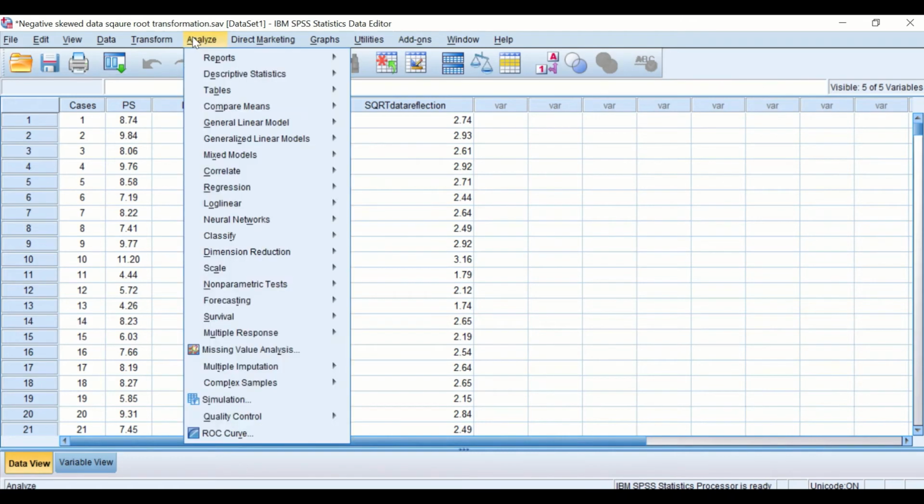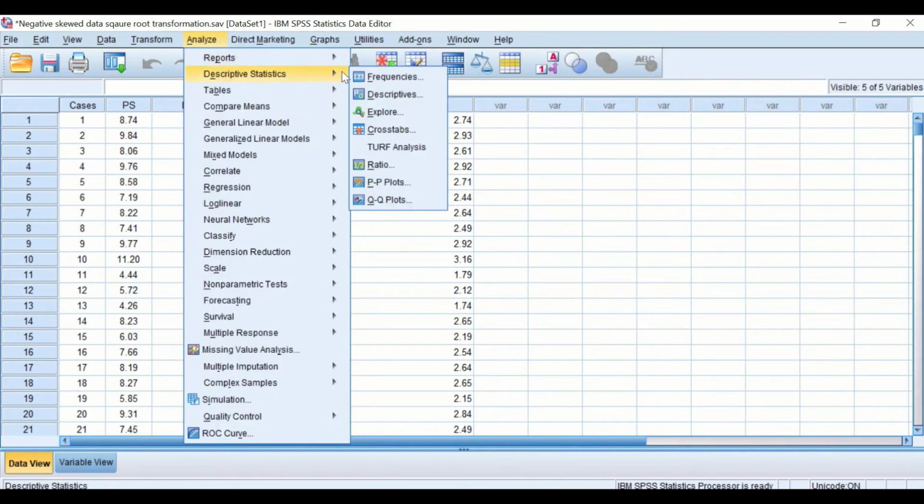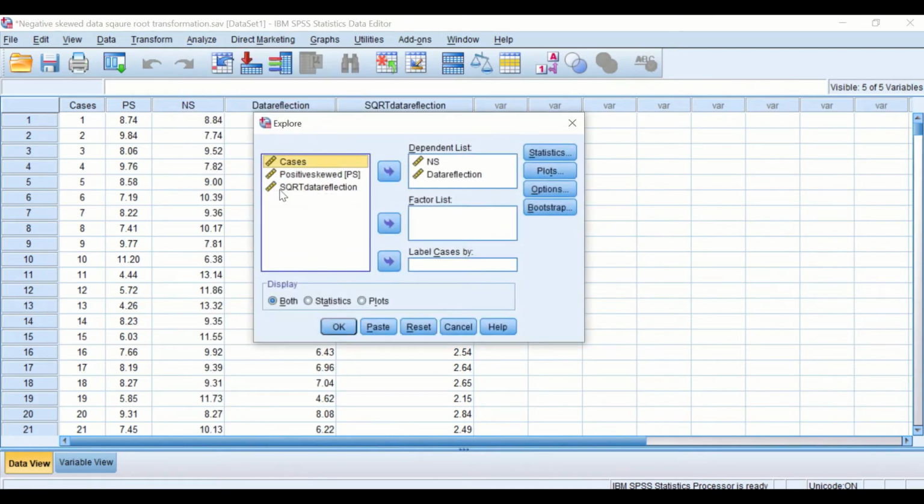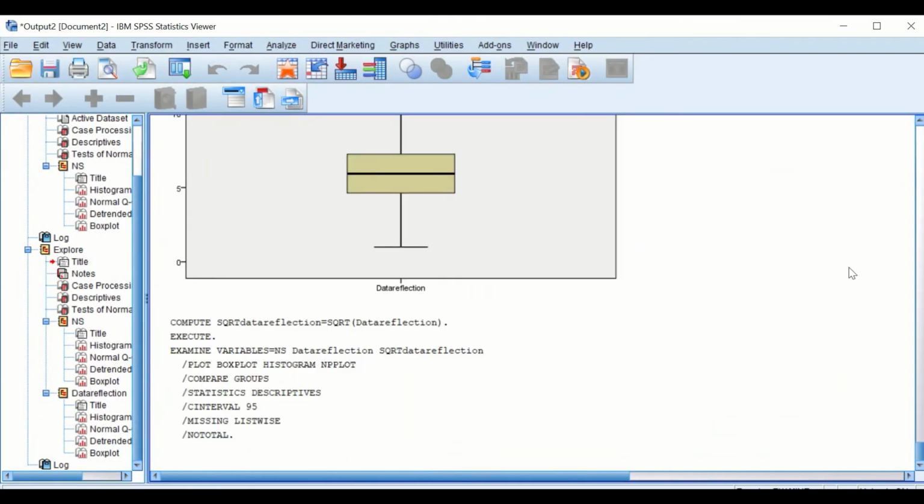To check the distribution of this square root transformed data, using square root on the original negatively skewed data, click on Analyze, then Descriptive Statistics, then Explore. And I'm going to move the data reflected that has been square rooted into the dependent list box, and then click on OK.